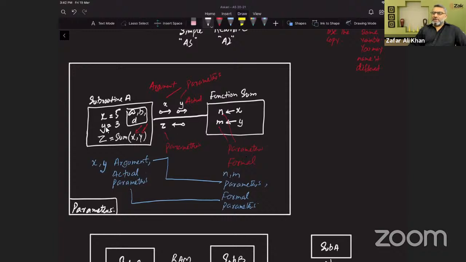And the one that is being returned is basically the returning value, and it is a parameter as well. So x and y are arguments. If they are arguments, then n and m are parameters. If x and y are actual parameters, then n and m are formal parameters. And whenever you hear the word parameter, mostly your syllabus is actually pointing to the parameter, the local variables which are being used to catch the values.